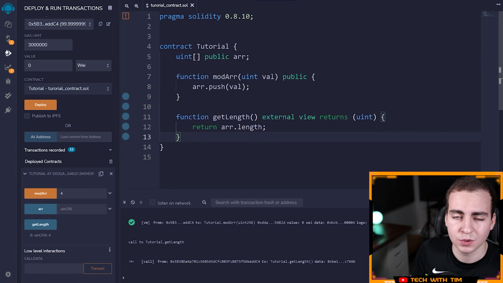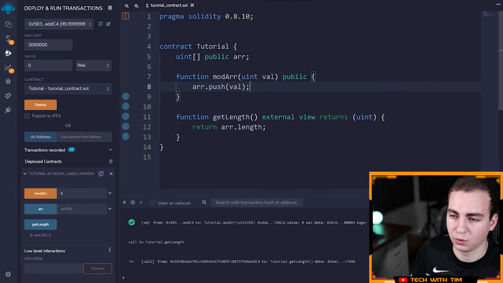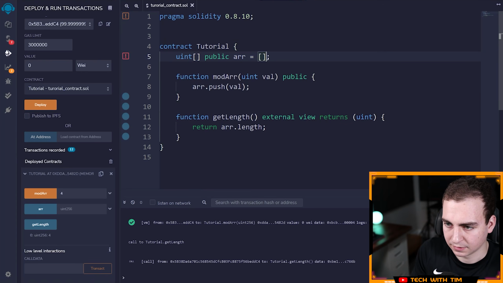One thing you can do is access individual elements using the index notation. So I can do something like arr at 0 is equal to 1. That's perfectly valid. Or I can just do arr at 0. That works as well, as you saw previously. Last thing I will mention is that if you want to actually define the literal for the array, you use square brackets. So say uint public arr, and then 1, 2, 3.